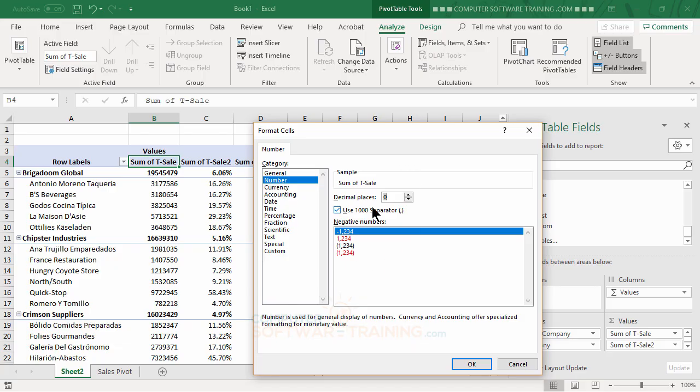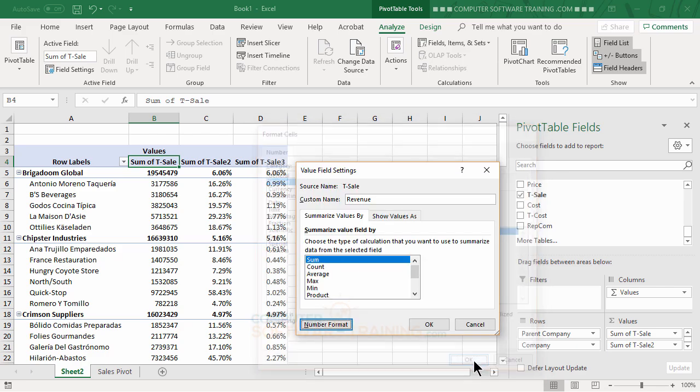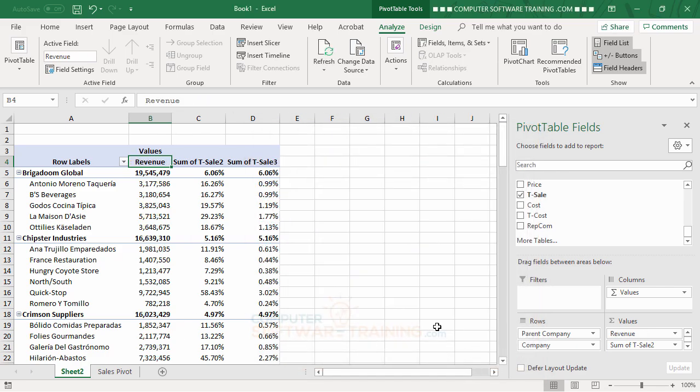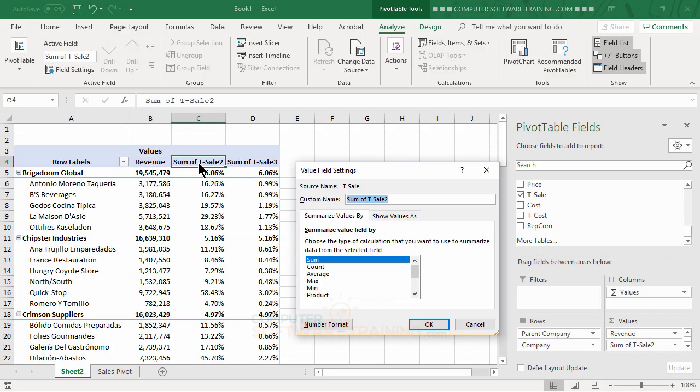Anyway, so comma separator, 0 decimal places, hit OK a few times there. There we go. That looks pretty good. If for some reason you wanted to change the number of decimal places on these while we're renaming it, you can do that too. So let's just say on this one here, we'll double click this one, and this is going to be maybe the revenue parent percentage, we'll call it that.